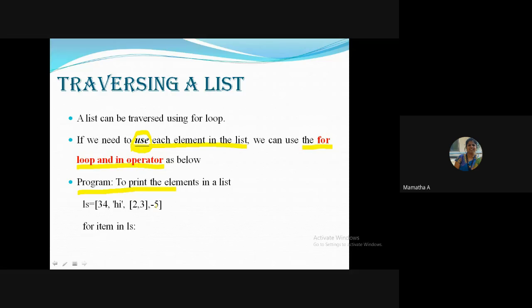Then next, I'll write a for loop. Just look at this. For is the keyword, and item is a variable. And in also is a keyword. I have told you what the in operator does. It checks for every element in the list. So when I use it inside the for loop, it will traverse every item in the list. Let us see what happens.